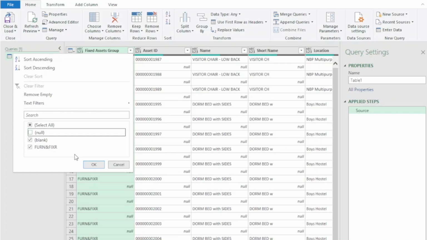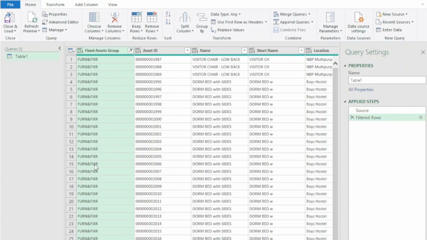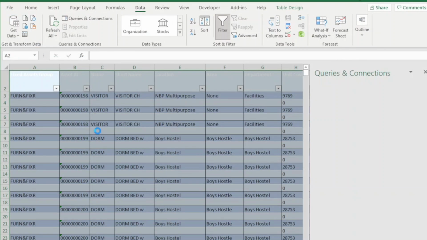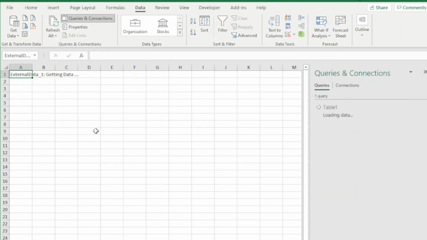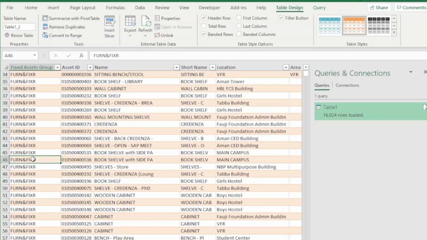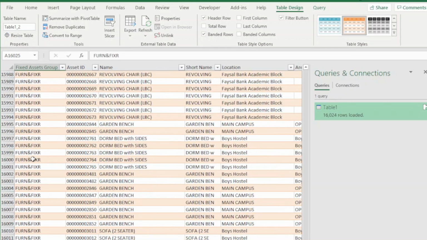I deselect null and blank. You're done with it. That's it. Now the blank rows of this data have been removed. The 32,000 lines of data now become 16,000. That's great.